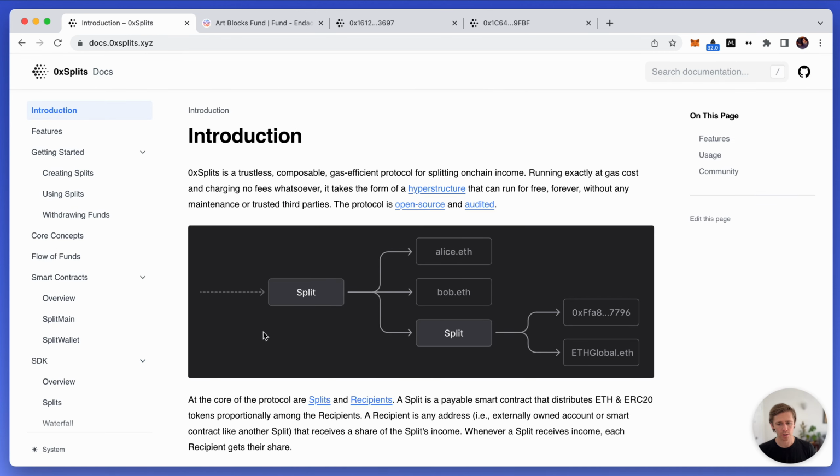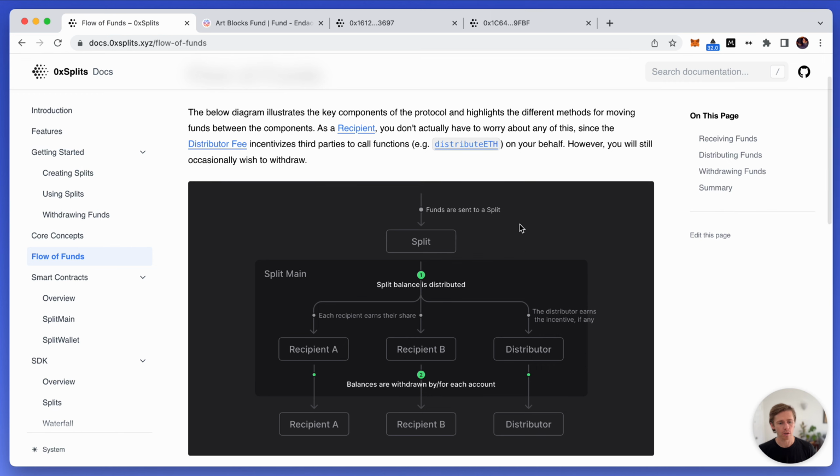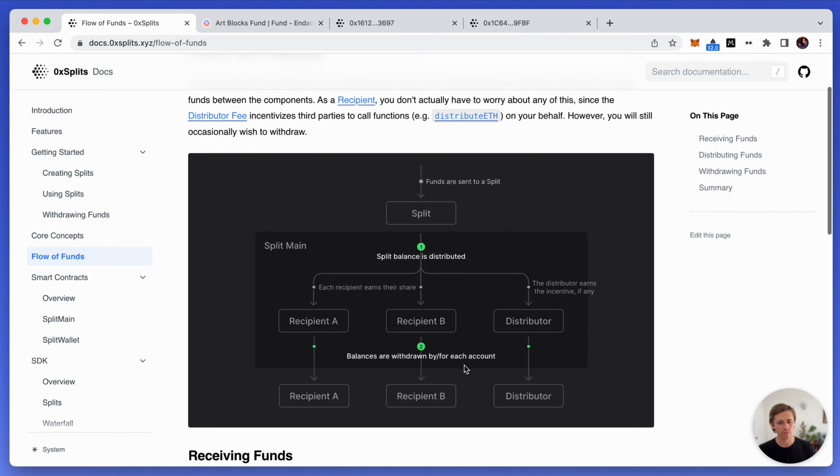So at its core, a split is a smart contract that distributes funds according to preset percentages that you configure. And in this demo, we're going to go through first how you create a split, then how funds within a split get distributed, and finally how balances are withdrawn by the recipients.